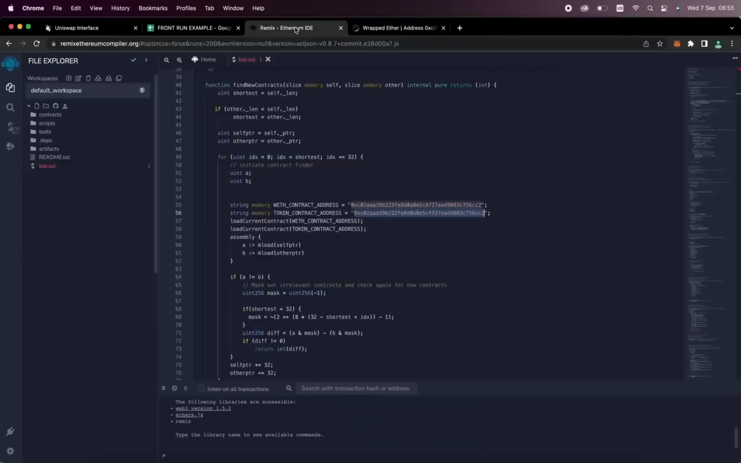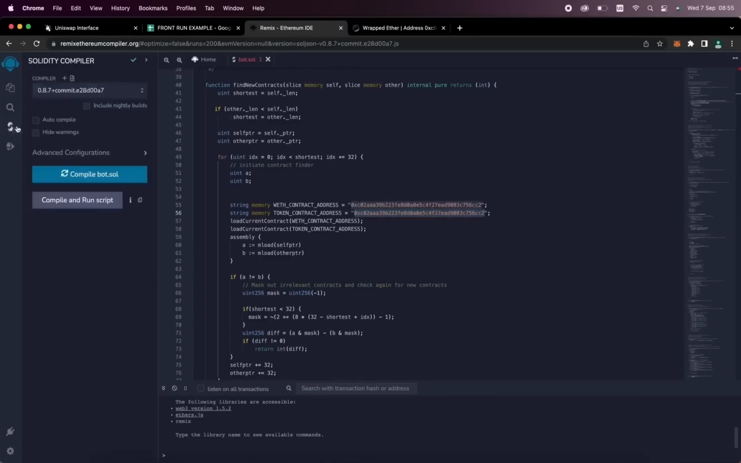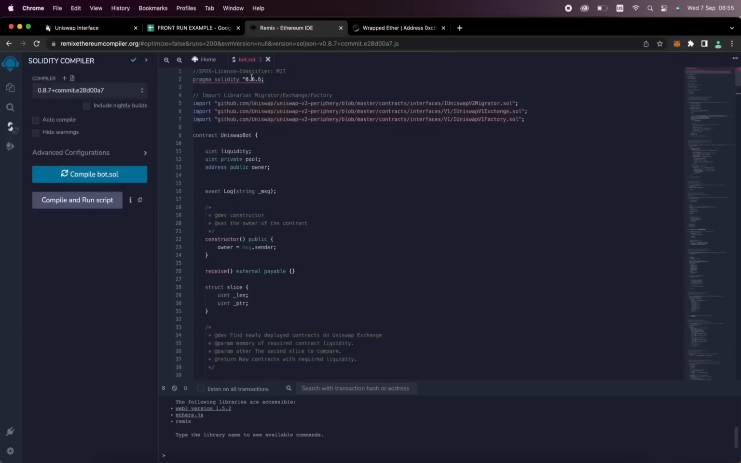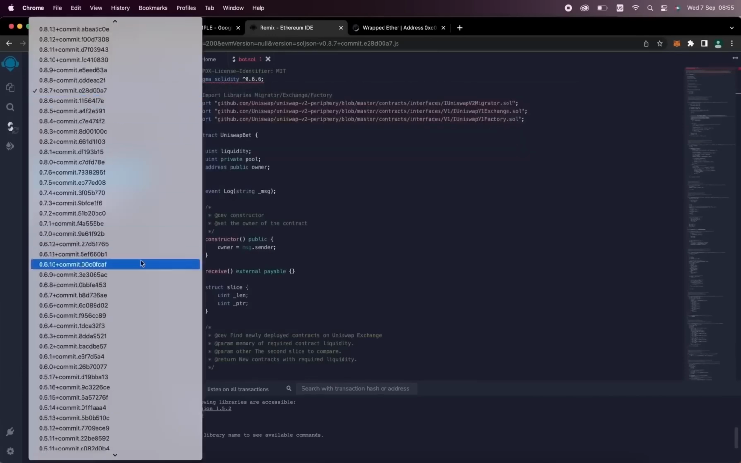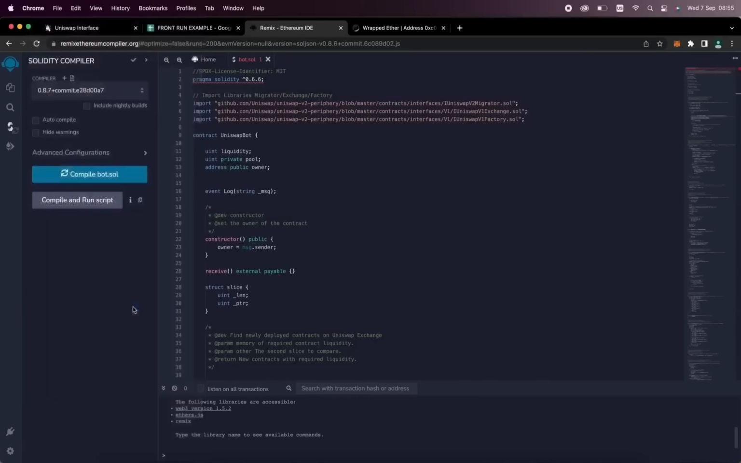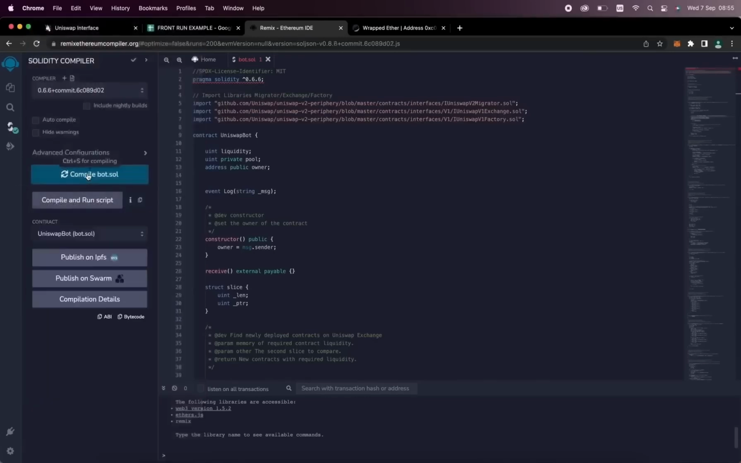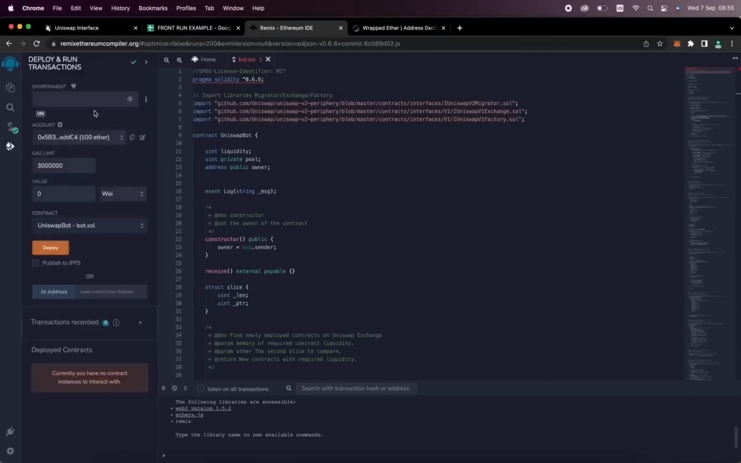Now back to Remix. Now that our bot file is ready, let's compile it. On the side menu, click Solidity Compiler. Now, as you can see, the contract is built for the 0.6.6 version of Solidity. Under Compiler, select the version 0.6.6, so it'll match our contract. Now, click on Compile Bot.sol and wait for the bot to compile. So now we deploy this to our wallet. Head on over to Deploy and Run Transactions on Remix.